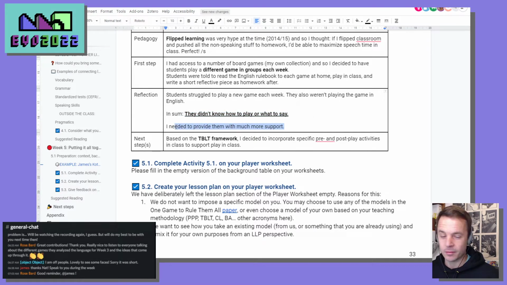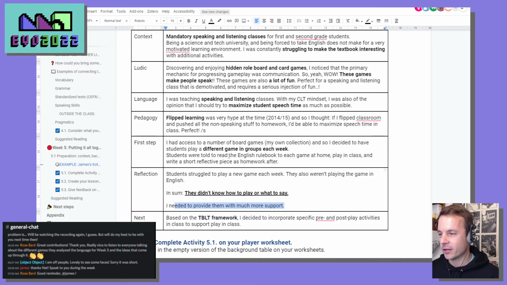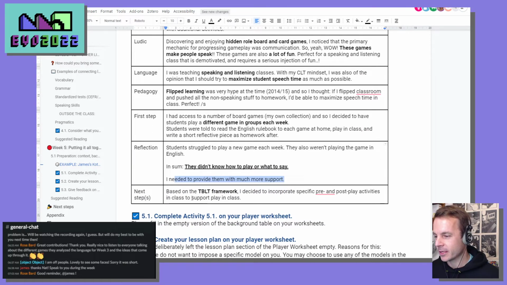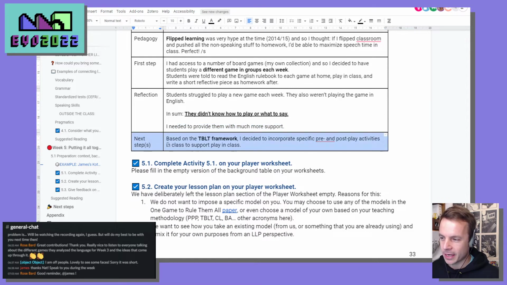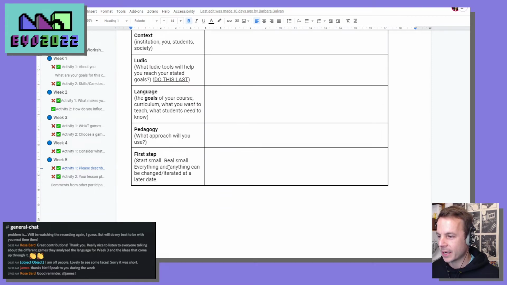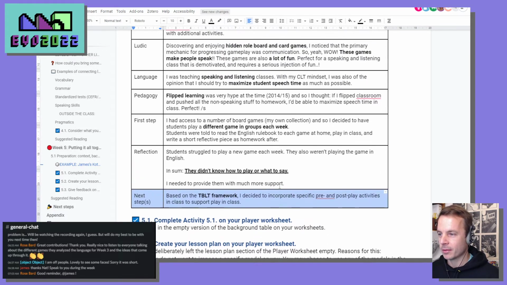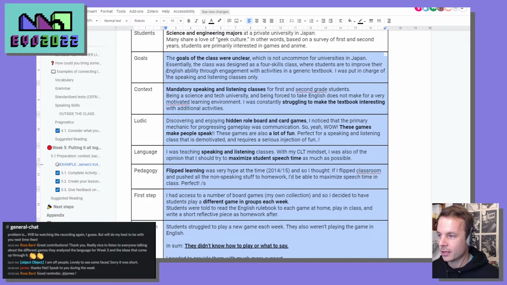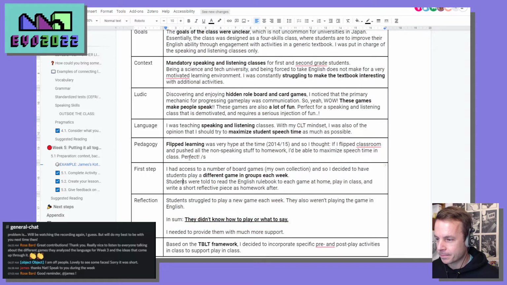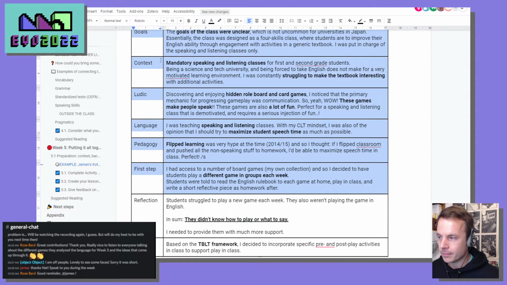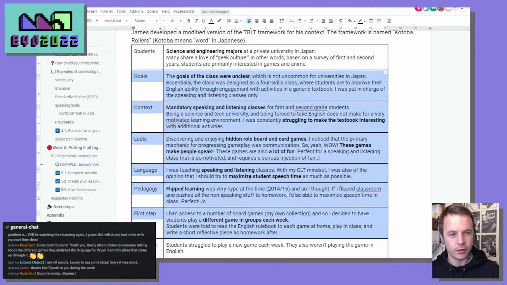I needed to provide them with some more support. So this is my first step into what I'm doing right now, basically. Nothing worked. It was just way too fast. And so I thought about the next steps. On your worksheet, there are no next steps because you haven't implemented your lesson plan. But again, up to here, basically, is what you're going to think about for this lesson plan.